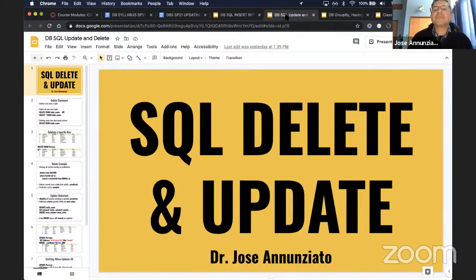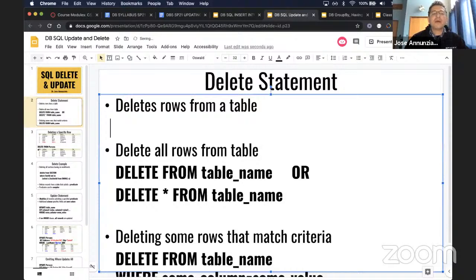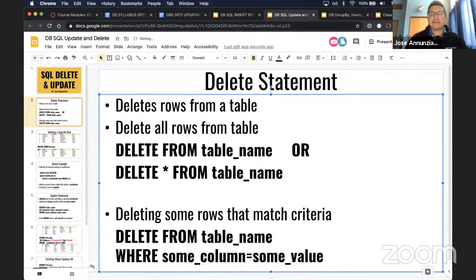Let's talk about database updates and deletes. Like the name suggests, we're going to be talking about how we can update or delete data from a database. And delete, like the name suggests, basically means you want to identify certain rows that you want to remove from a target table.